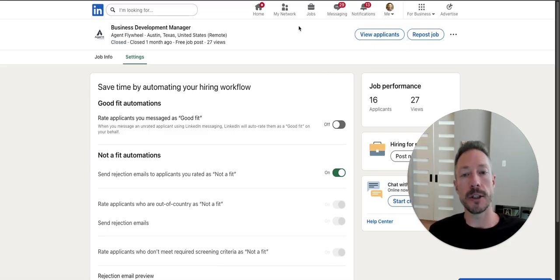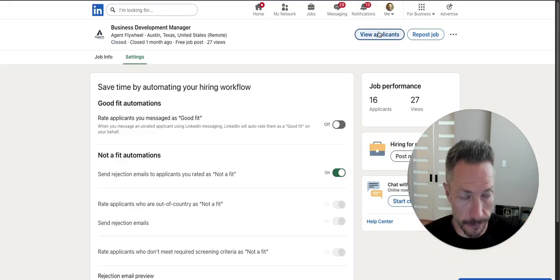Now, you have the ability to view all the applicants in the job hiring process directly in LinkedIn, where you can use LinkedIn to have conversations with them. A lot of times this is really user friendly because you can literally see their LinkedIn, you can engage with them, respond with them.